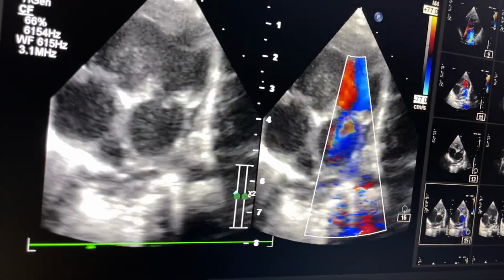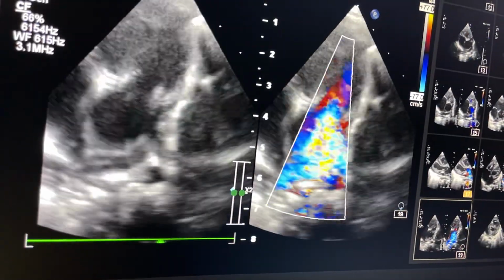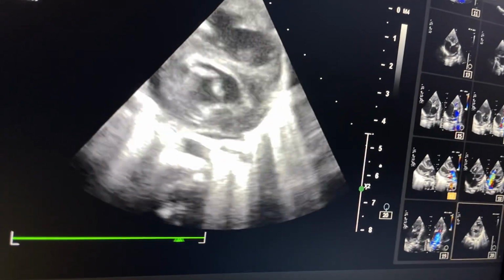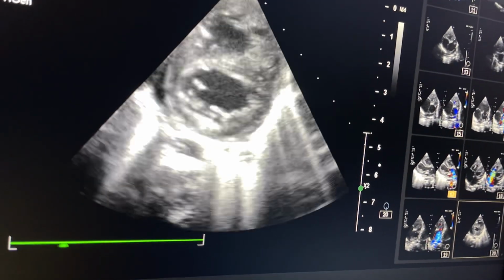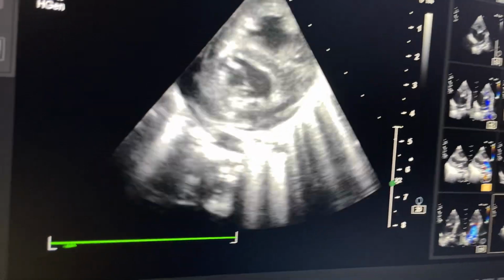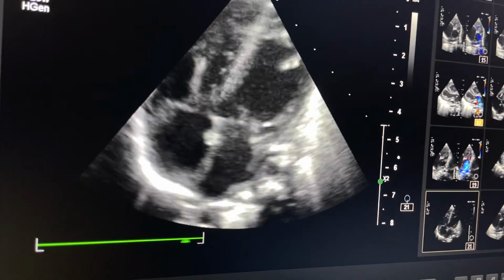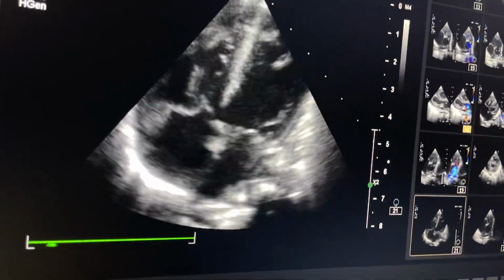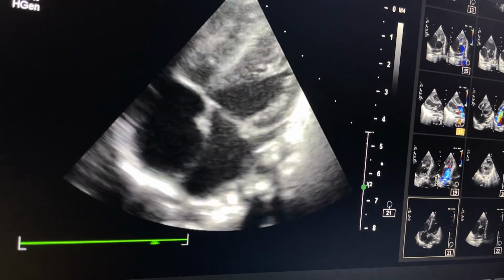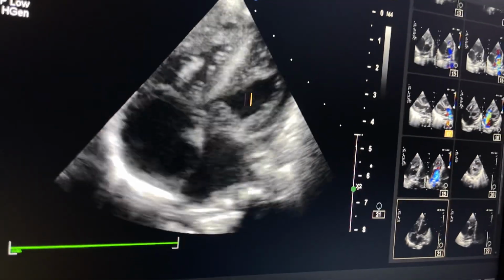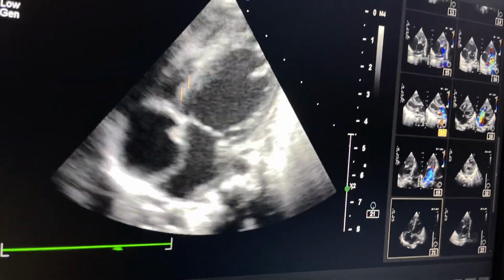Now the next image. You can see this is short axis view. Left ventricle is slightly D-shaped. This is 4-chamber view. You can see left atrium, left ventricle. This is left atrium. This is left ventricle. This is right atrium. This is right ventricle.